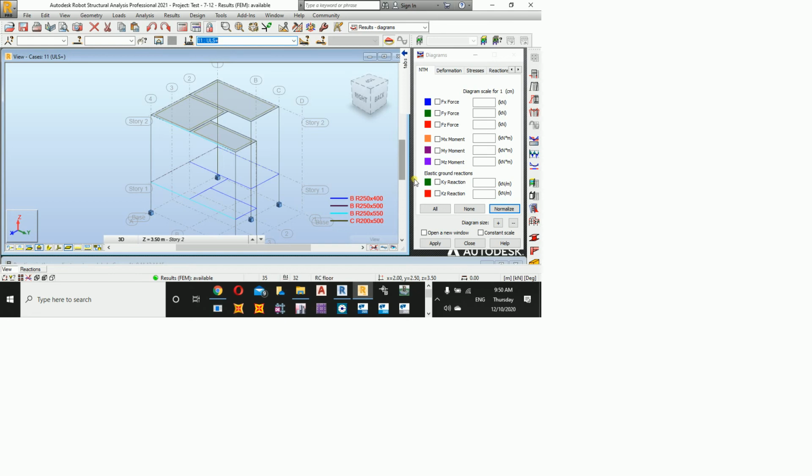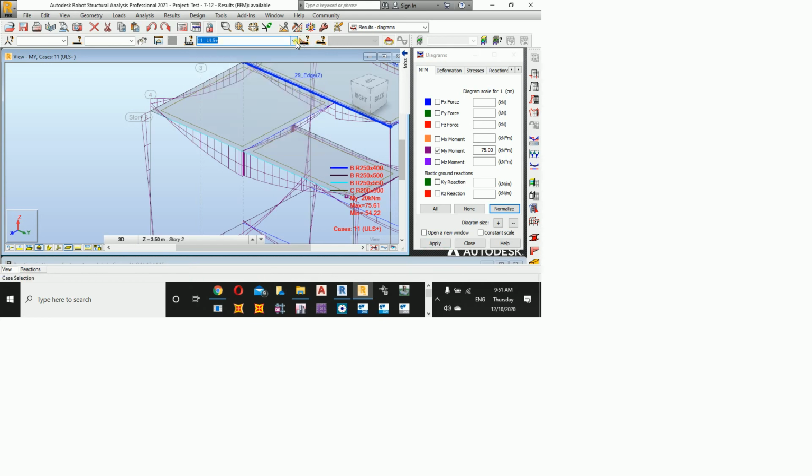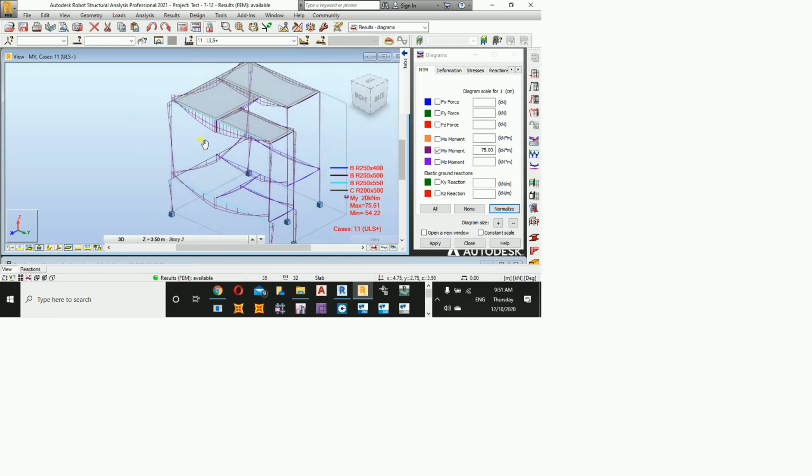Now, for example, I want to see the bending moment. If you want to see the bending moment, click on MY. Can you see the bending moment diagram? Click on MY and then apply. Now you can see that it is still hard to see. There are no values other than that. It is somehow not convenient.